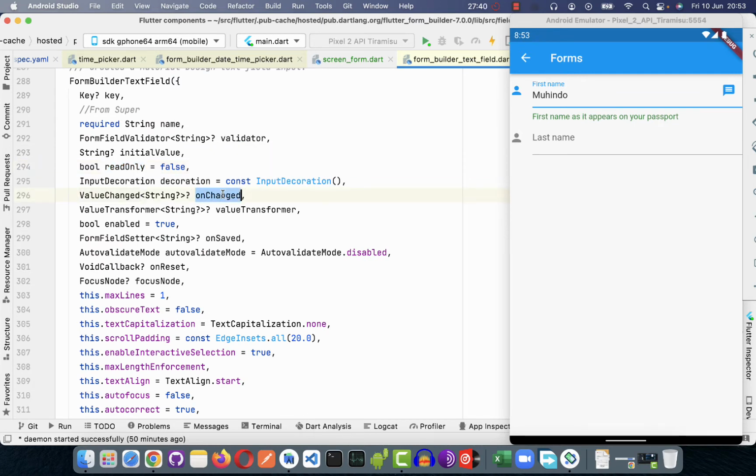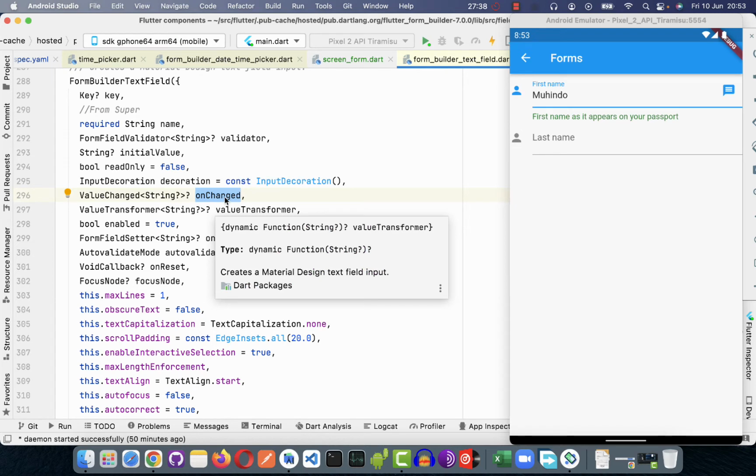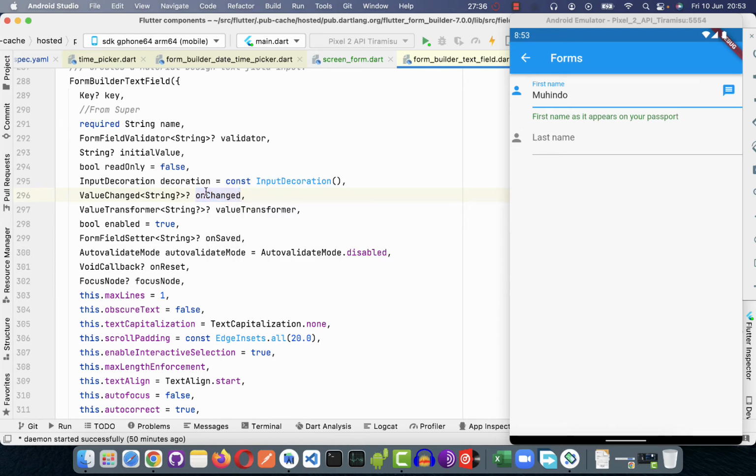So we have another thing called onChange. You look at it. It will take a function where we can see, in case anything changed in this field, we take an action.